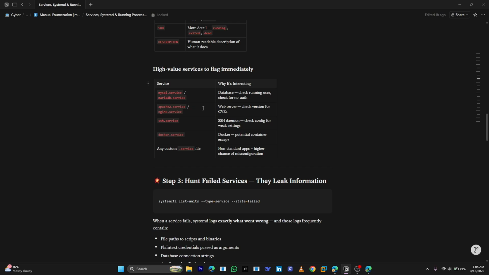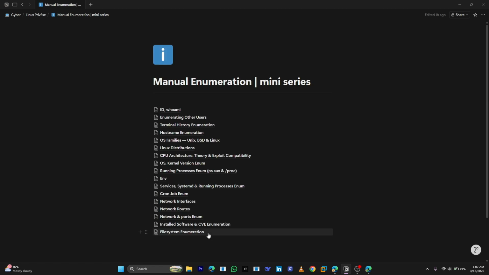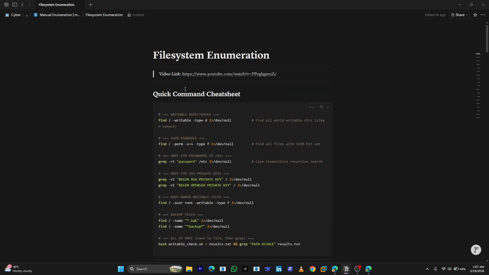So we might hunt for the high value services. These are the kind of high value process services: Apache, SSH, or MySQL. If there is some misconfiguration or they are running some old version, we can find an exploit for that. So I'm just going to do it quickly because I'm too tired right now.